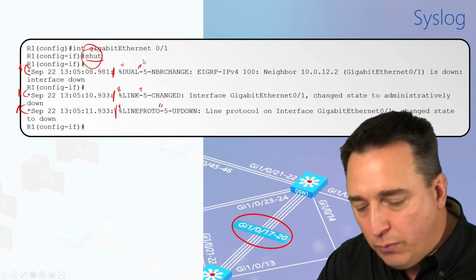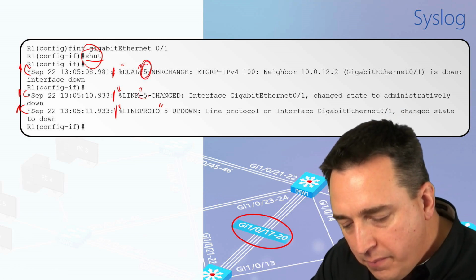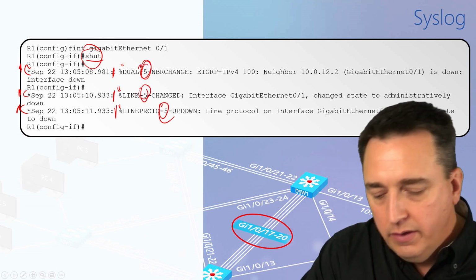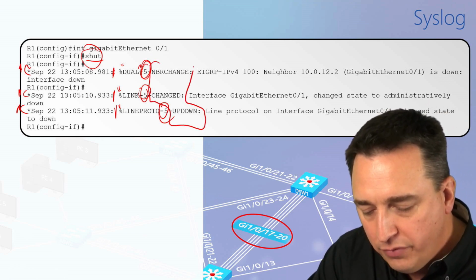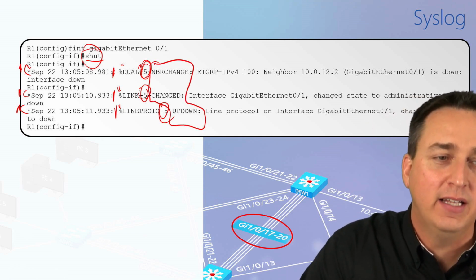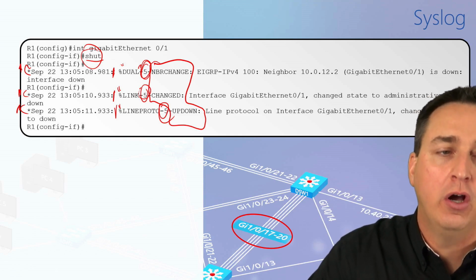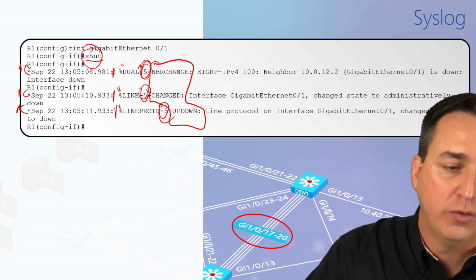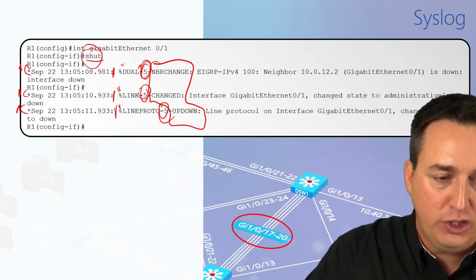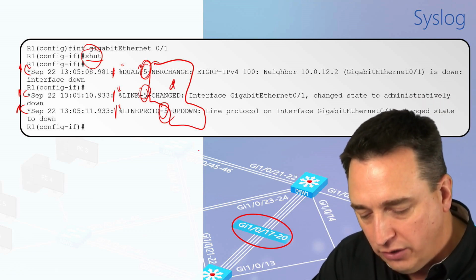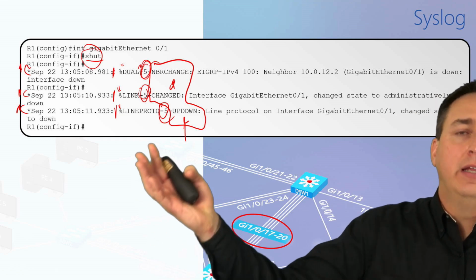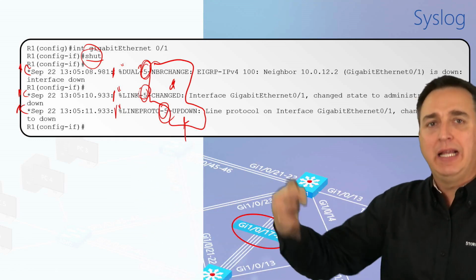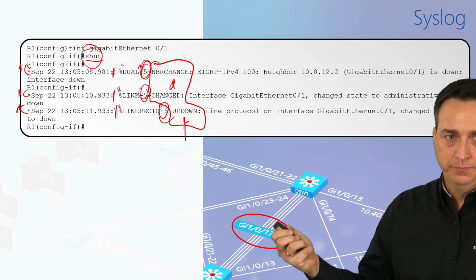And then after that, we have the severity level. I'll talk about the severity level momentarily. Then we have the mnemonic. That's where the mnemonic is. Essentially, it's a device-specific code that uniquely identifies the message. So this is a neighbor change for EIGRP, or layer 1 changed, or layer 2 went up, down. And then we have our message after that, which explains in more detail what has happened.